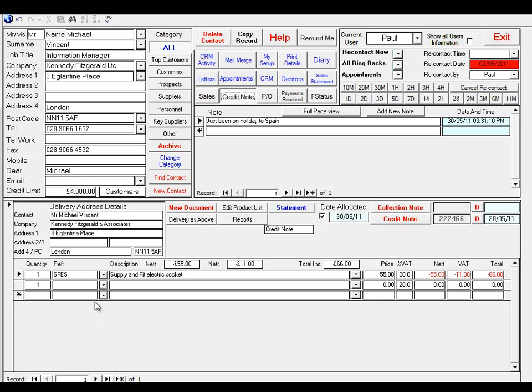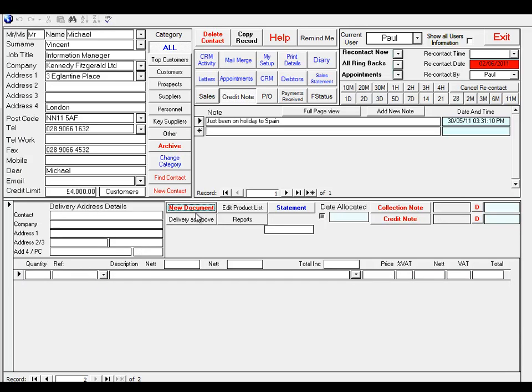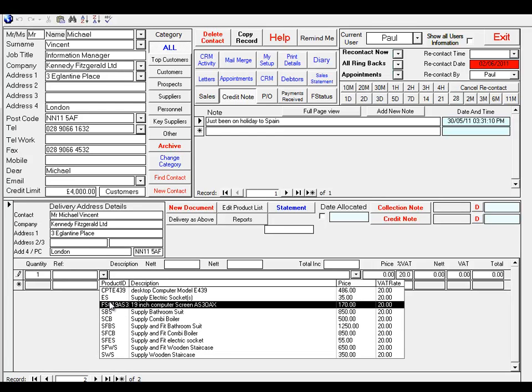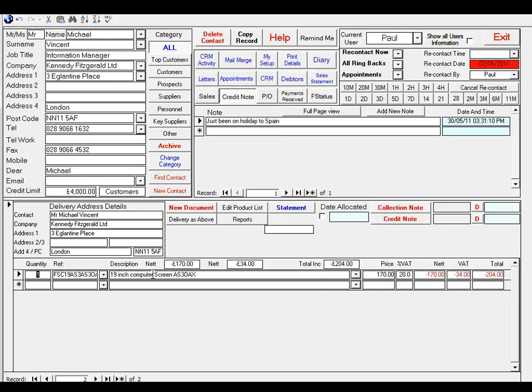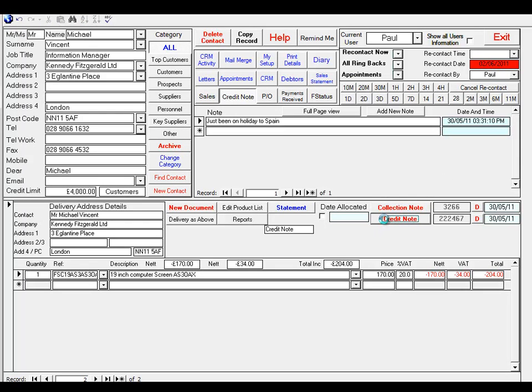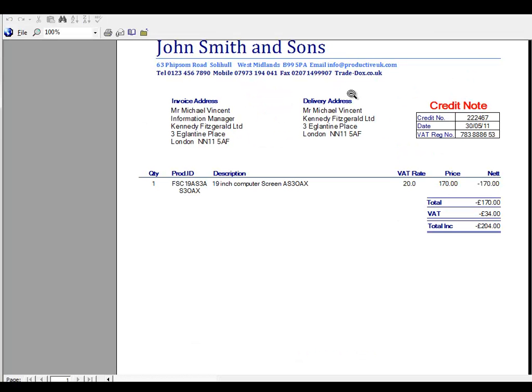There's our last credit note to Mr. Vincent. New document, delivery as above, credit, and we'll say he's changed his mind. He doesn't want the 19-inch flat screen anymore, so we'll send out a collection note to go and collect it. And we'll send a credit note to credit it.